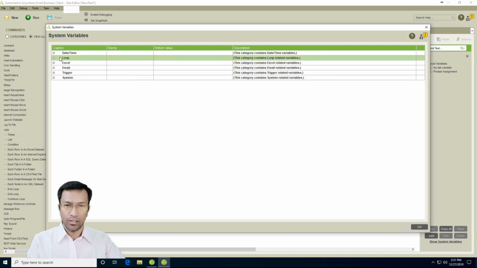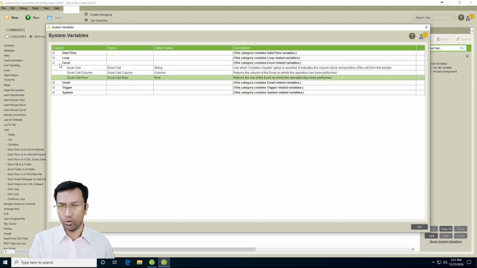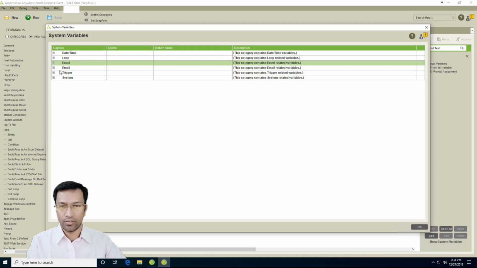Next we have Excel. Excel is a very vast thing. It cannot be covered in the same video. So I will be making a separate video just for the Excel commands and how to use them, including the macros, which is very exciting stuff. So basically these are used when you have a multiple data set in the Excel, like a range from A1 to say Z100, and you want to identify which cell you are in, or which row or which column you get the value from. At that time we use these variables.